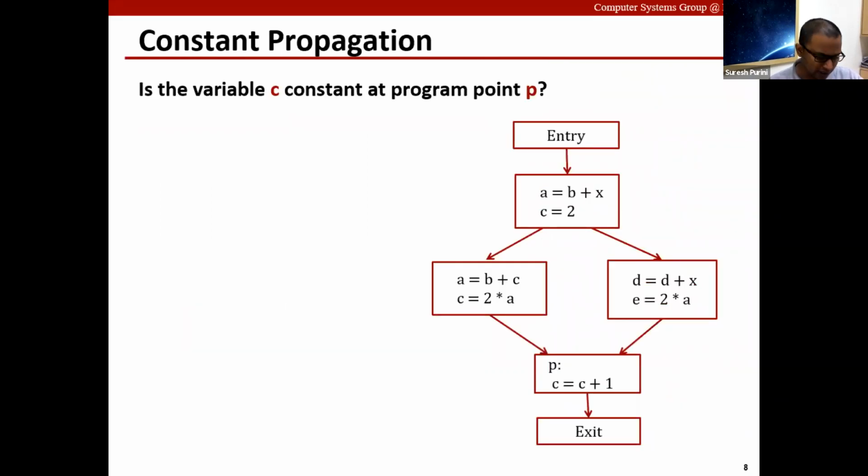Now let's look at one more example. Again the question is, is variable C a constant at program point P? In this case, the answer is no, because if the program takes this particular path, then this becomes a problematic instruction, because the value of C is getting modified depending upon the value of A. Along this path, C is still constant, but along this path, C is not a constant. So we cannot do constant propagation and constant folding for this instruction C is equal to C plus 1.